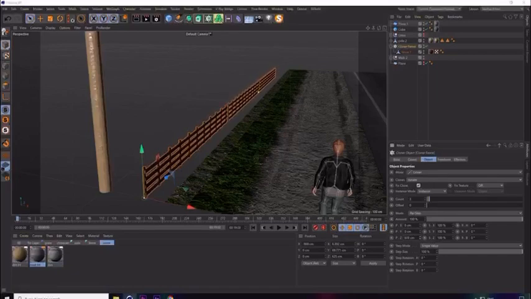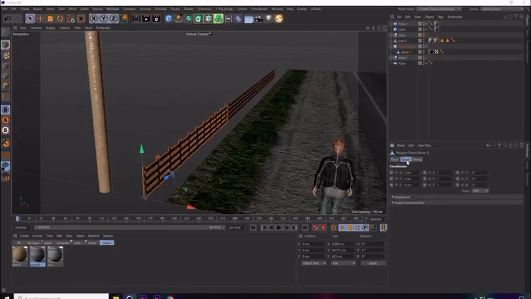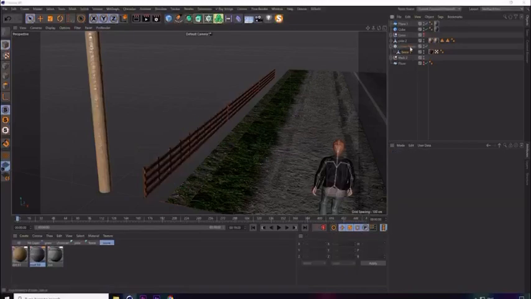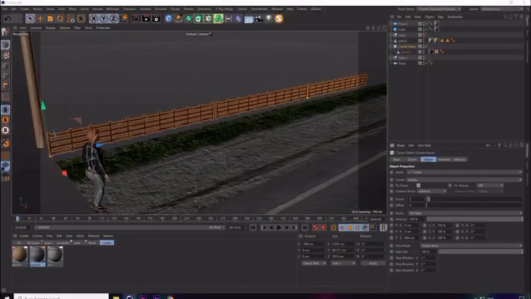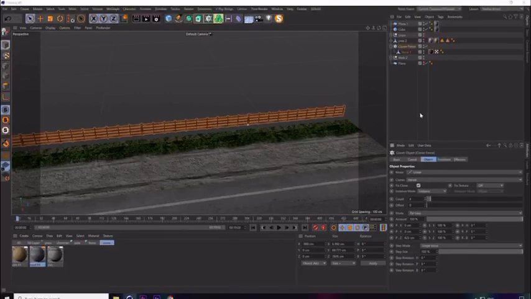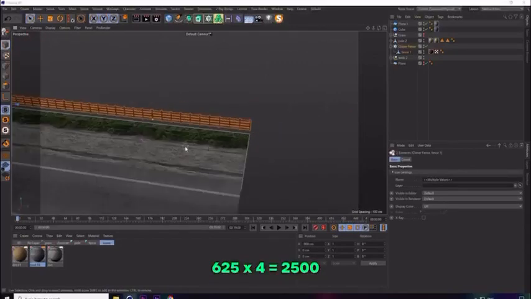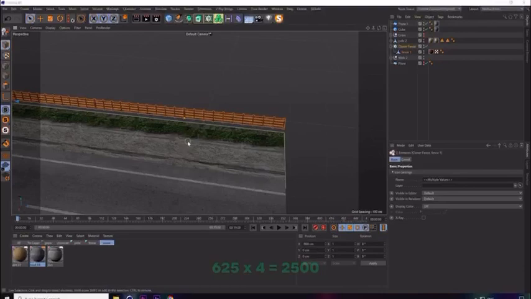Now the value for this depends on the length of the fence. If I click the fence and go to the size settings, we have size plus, and I can see the overall Z length is set to 625. So if I set the movement to 625, it means I can line up 4 of these perfectly, and it's going to total up to 2500 in length, which lines up with everything else we have created so far.